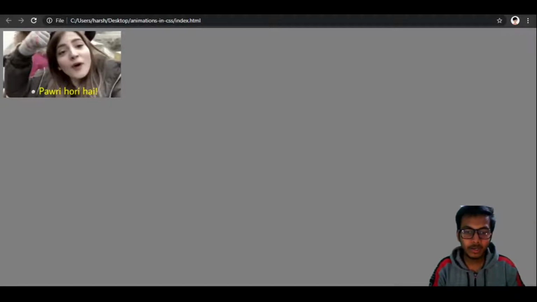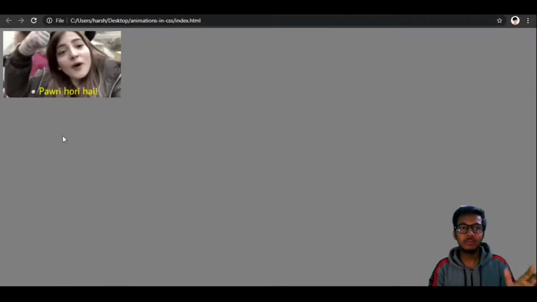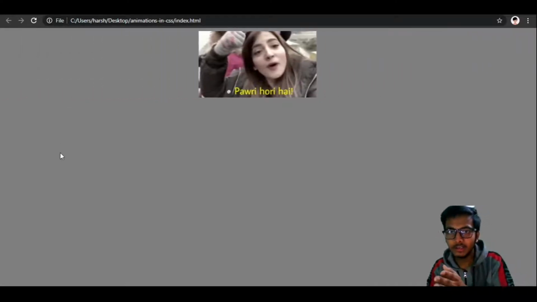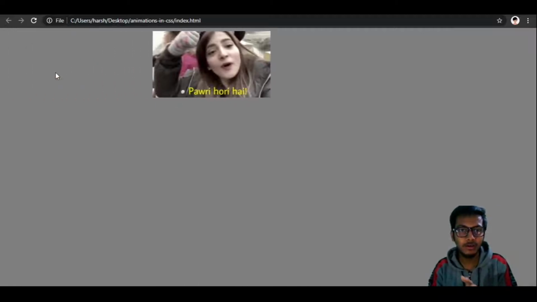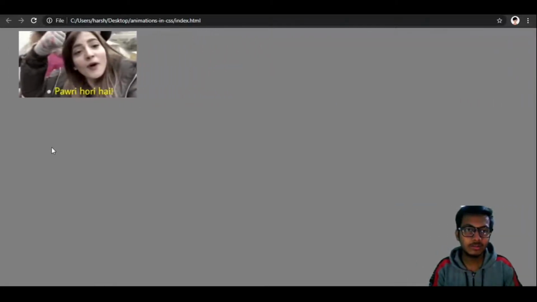Right now I've applied ease out. If I hover over it, it will start faster now and it will end slow. In ease in, it was starting slow and ending fast. In ease out, it is starting fast, ending slow. So it is the opposite of ease in. You can see it is starting fast but ending slow.